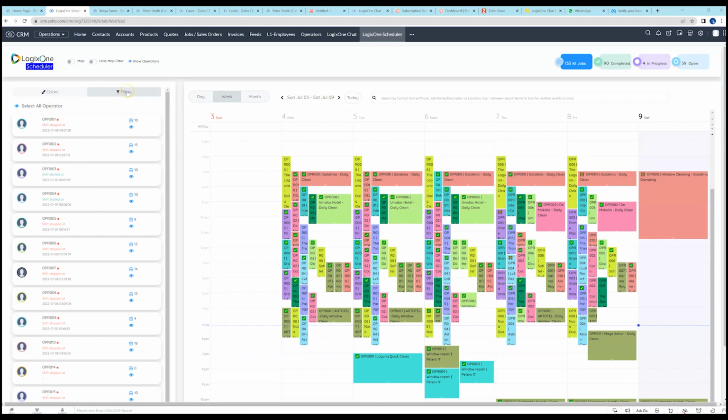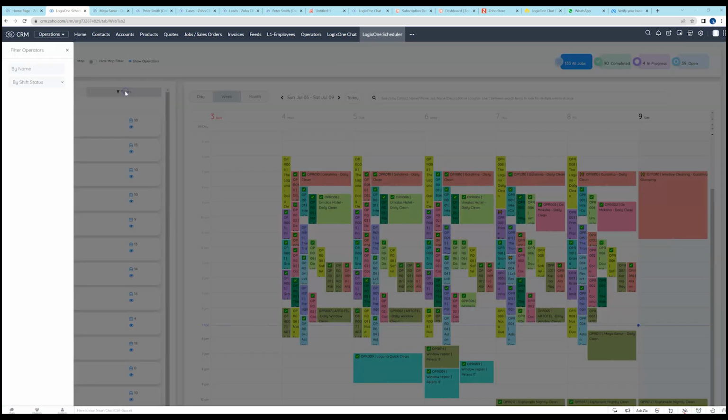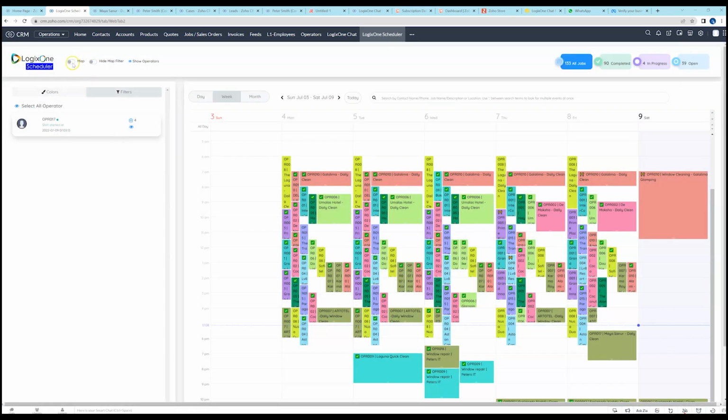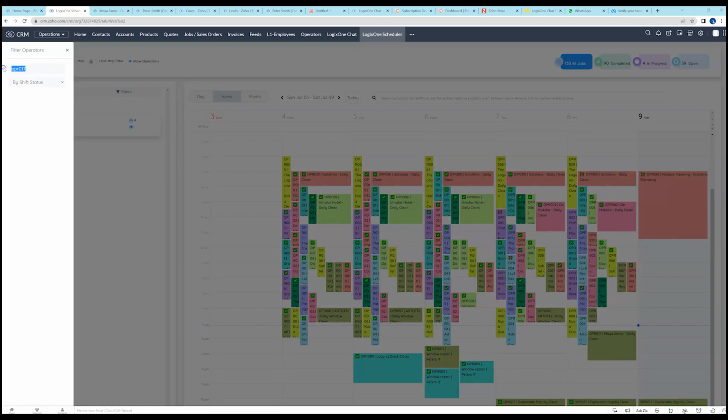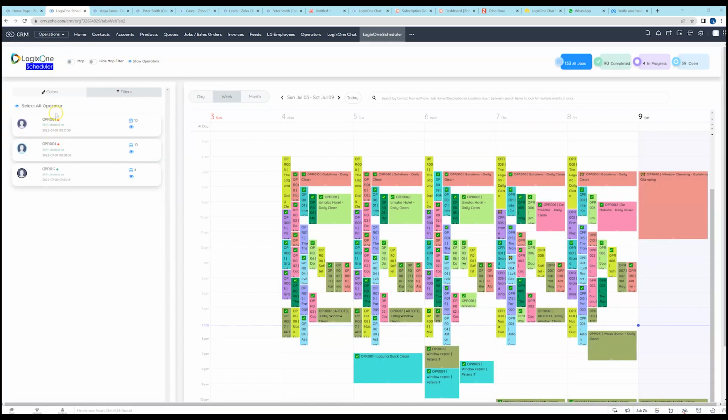Another feature is filters, so you can filter which operators you'll see. If I click filters, I can search by name. You can see that's brought up 17 just here. I'll clear that for now. I can also filter by shift status, so I can show just operators that are in shift. Shift started. Click there, and these are the operators that have currently started their shift.